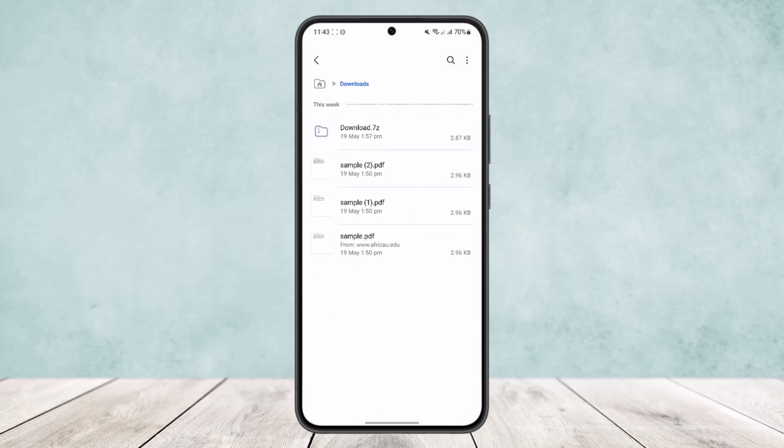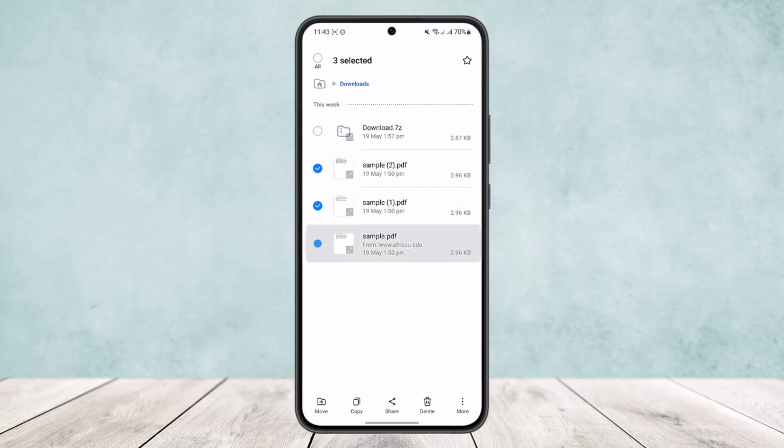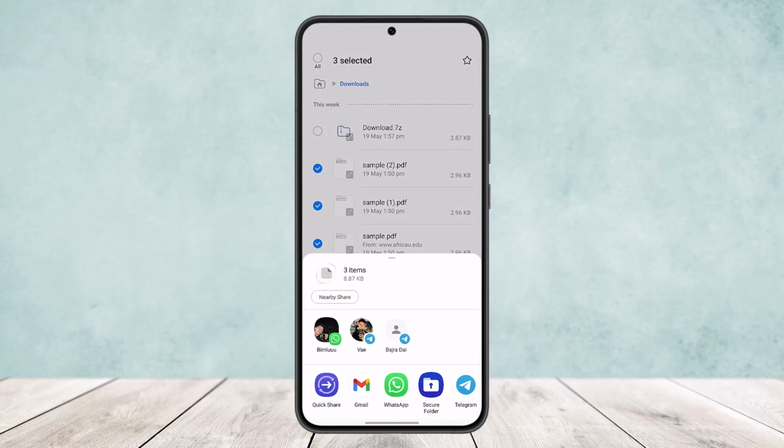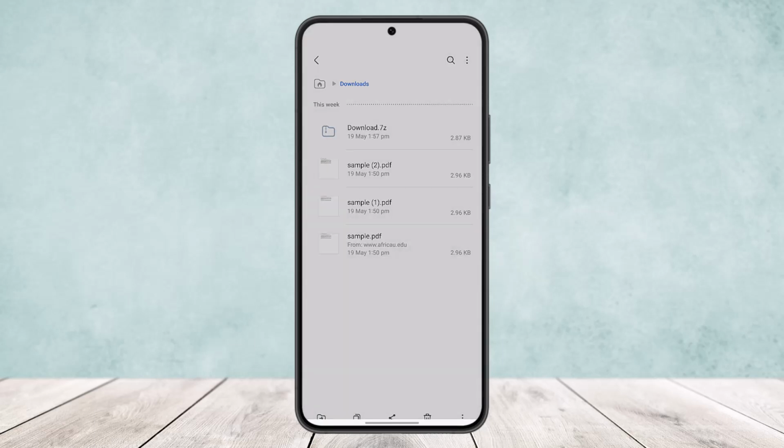Now, once you locate the PDF file location on the device on my files, what you want to do is simply select the PDF file. Now I'll select multiple ones here, 3, and then tap on the share option that you can find on the screen. In my case, you can see it at the bottom of the screen. And then here, what you want to do is select Gmail.